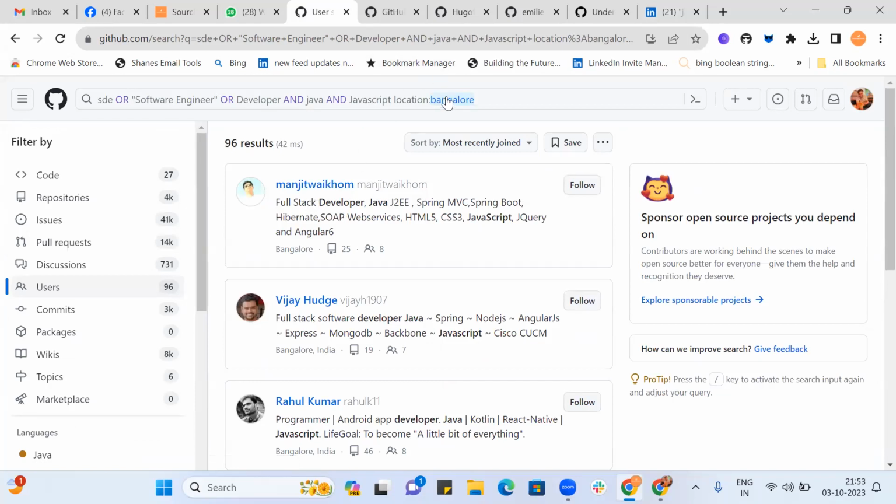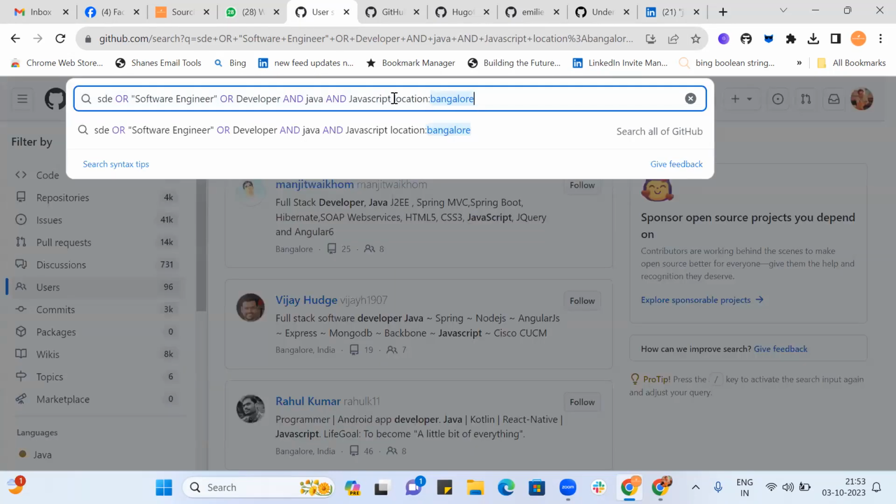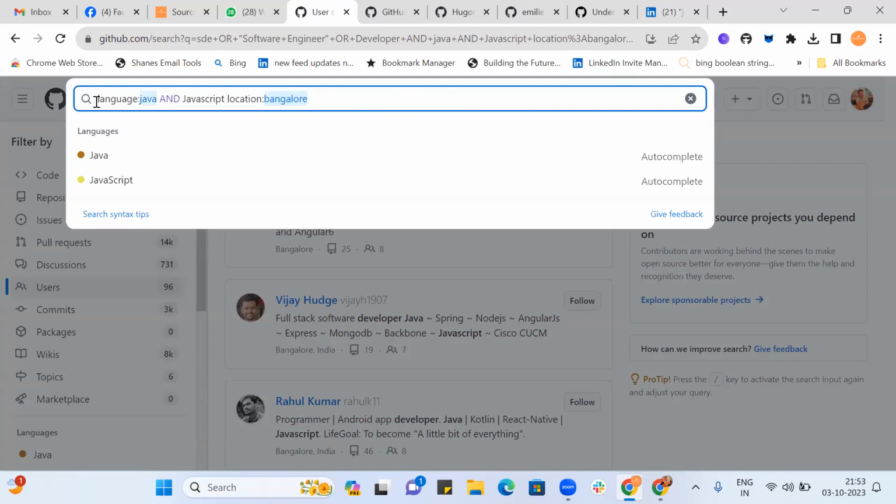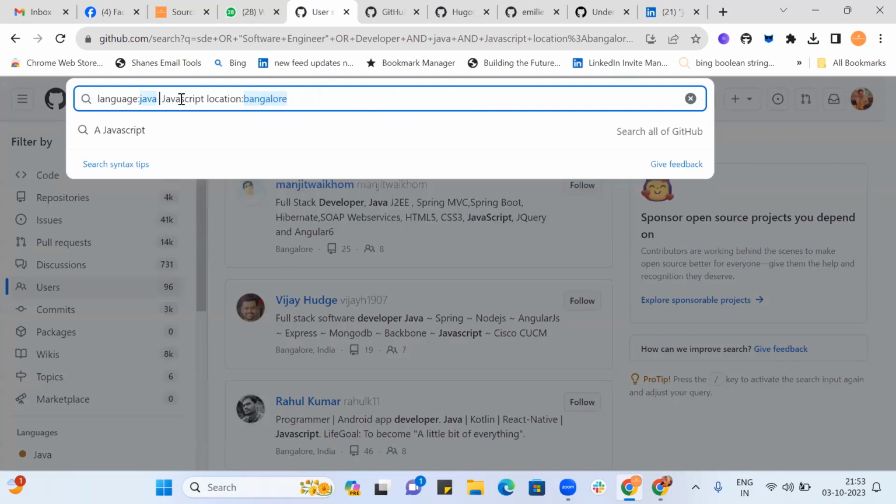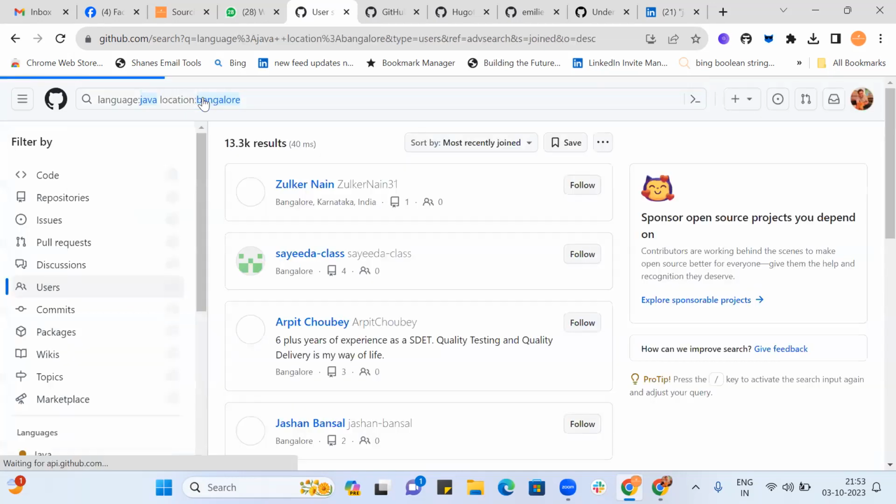And again, location Bangalore. But ideally, if I need a backend engineer and I follow this approach, I'm getting only 96 results. But when I know that any Java person can write SDE or software engineer or developer or programmer or staff engineer or any title, why do I need to use all this? Rather, I'll just use language Java. Someone who would have written language Java, by default, they would have started with JavaScript. So instead of 96, when I search now, I get 13,000 results.